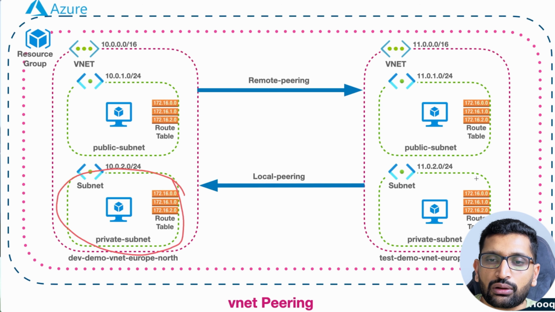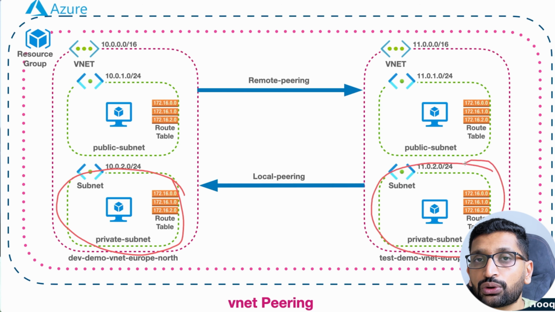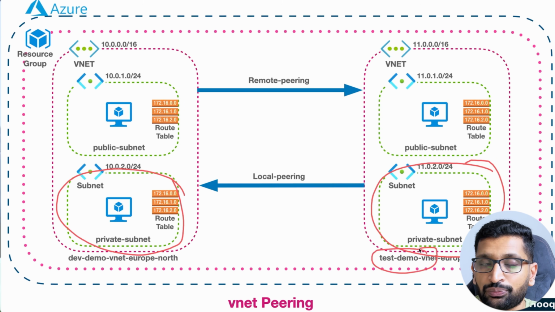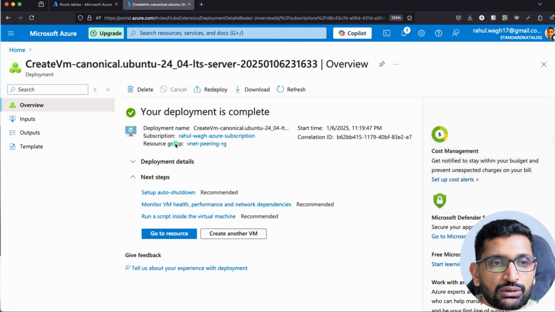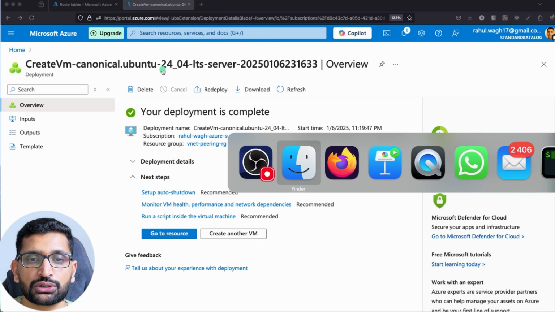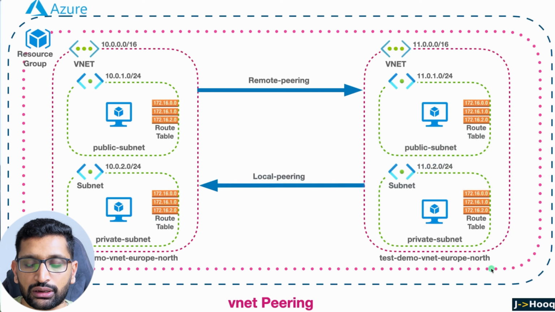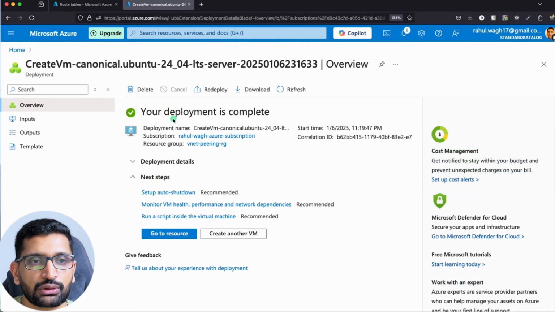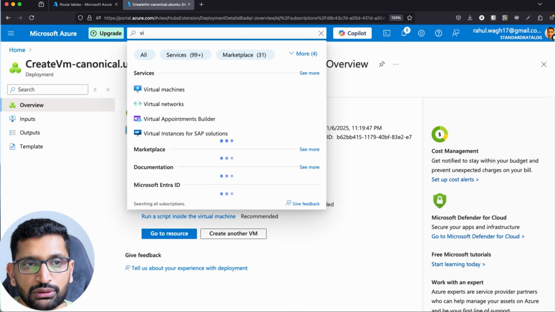Okay, now we are going to accomplish this side of things where we are going to create one more virtual machine inside the private subnet of our test demo VNet. So let's take a look if that virtual machine is ready or not. So here you can see that virtual machine is now ready. Now again, we need to create one more virtual machine, and that virtual machine is going to be created over here, which is this one. Okay, so let's get back to the Azure portal, and here just type virtual machine.